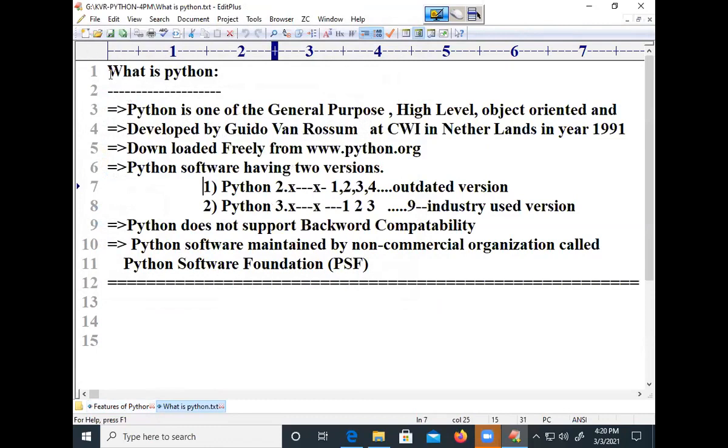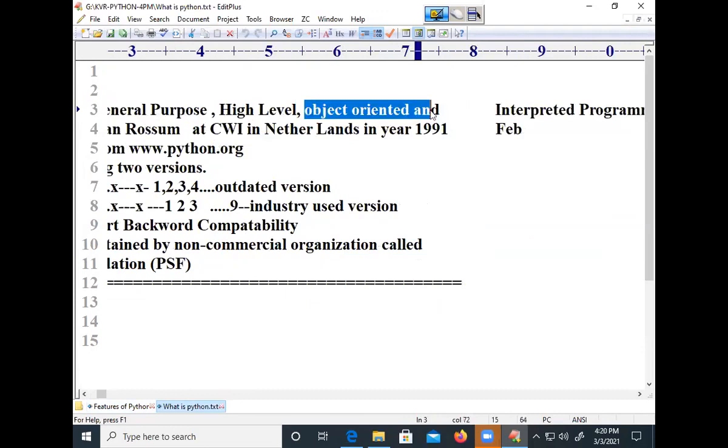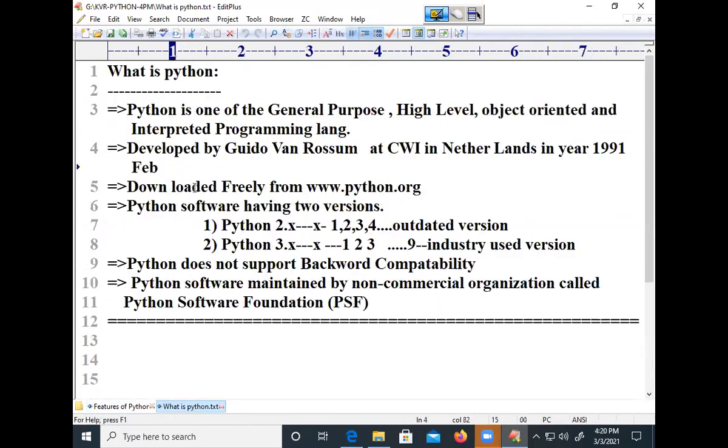All the students in the online are requested to see this if anybody is new in this class. Fine. So this is what I discussed. Let me recapitulate for 2 minutes, or let me ask a question here. Python is what type of language? General purpose, high level, object oriented, and interpreted programming language. Who developed Python language? Van Rossum. And which country? In which year was Python released?